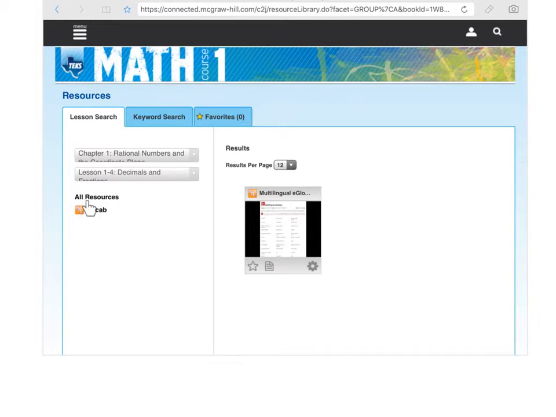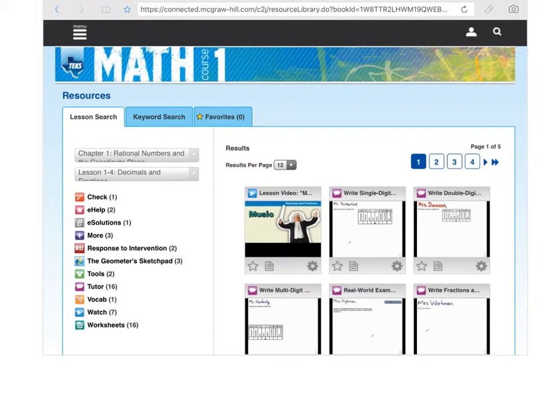And what I want you to do is I want you to click on this All Resources button. So go ahead and click on that. And it's going to give you all the resources for this lesson. So this is Chapter 1, Decimals and Fractions. So that's something that we did earlier this year. We talked about decimals and fractions.